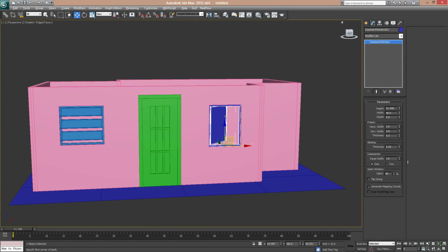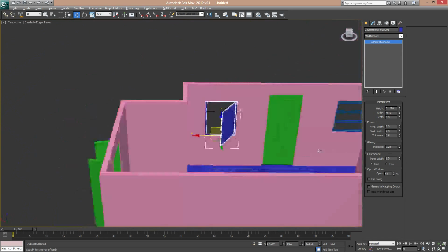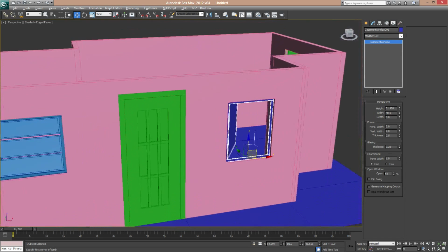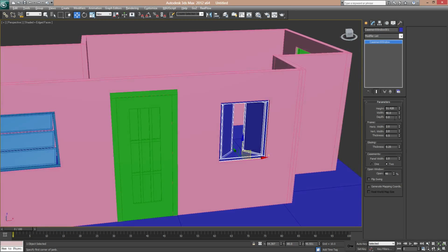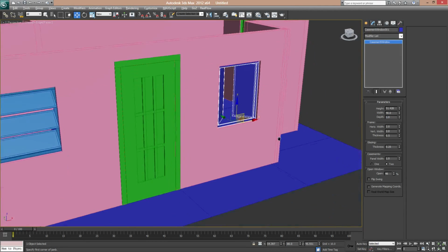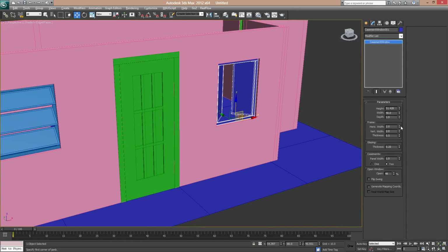So again, I'm going to open this. This flips open this way. You can make two panels here. Again, I'm going to change the width, something like 1. I mean the depth. And then of course you have different options for your frame.